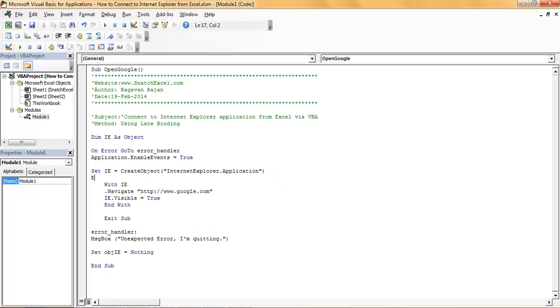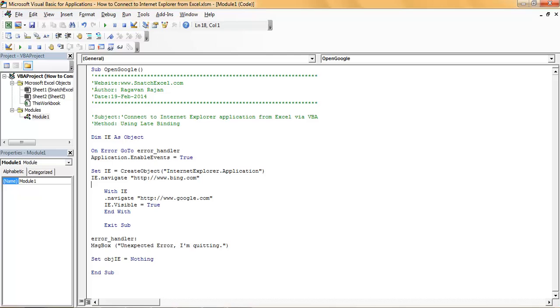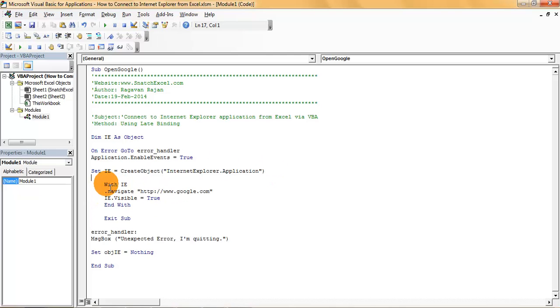we can use IE.Navigate, and then within double quotation marks, http, and whichever website, like bing.com, followed by the closing double quotation. So that's all. We are done with this very simple code, but you can actually notice I have used some other things here. Let me delete this.